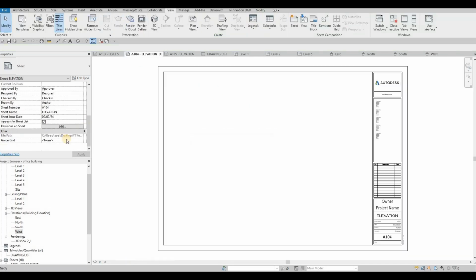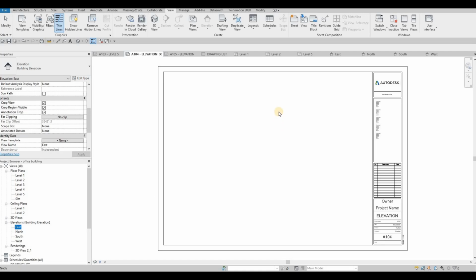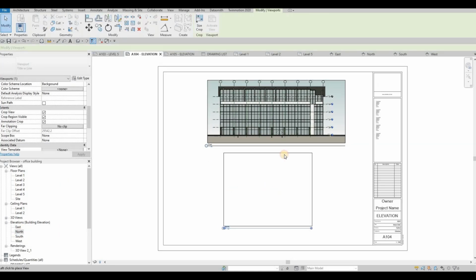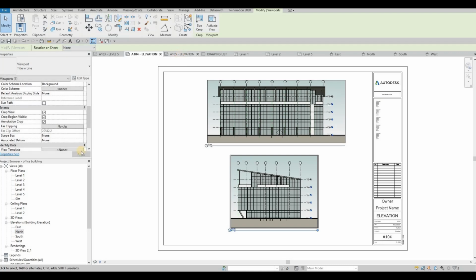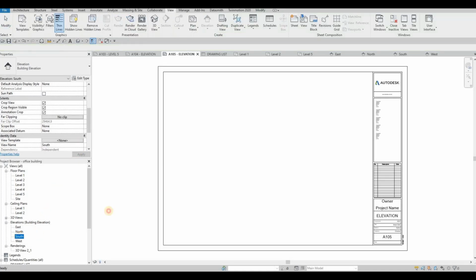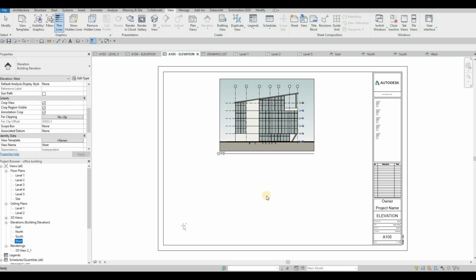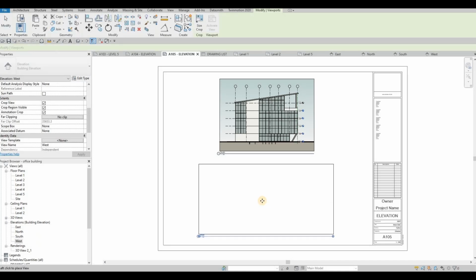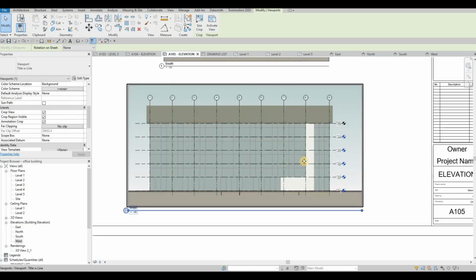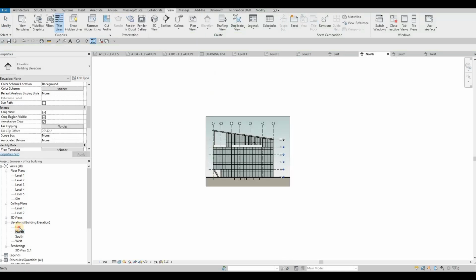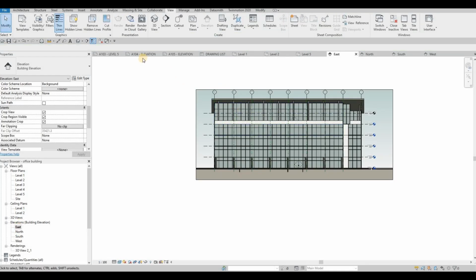So now let's go to elevation, first sheet, and then drag east, and then north. Fits perfectly, so that's good. And then south, and then west. That looks good right there. Okay.